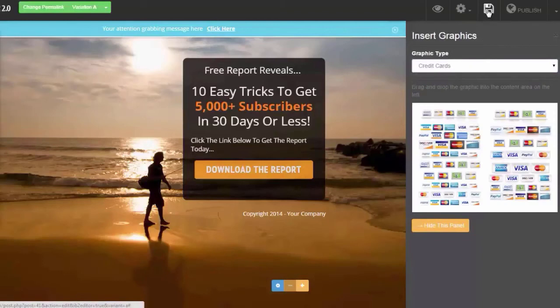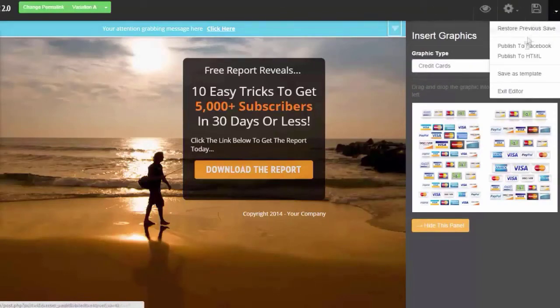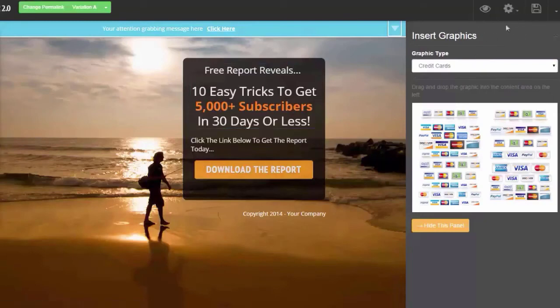But if I come over here, obviously I can save it. But check this out. If I come over here, I can publish this to Facebook. I can publish this to HTML. I can even save this as a template so that I can open up this page later on. Now, that kind of covers this corner over here.